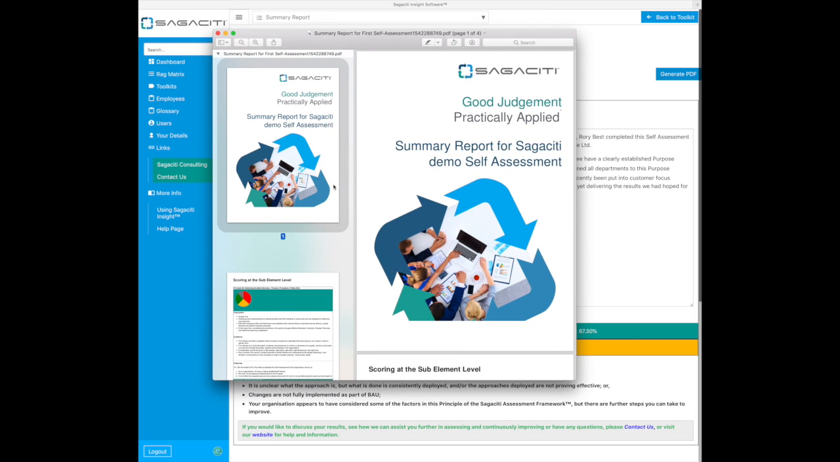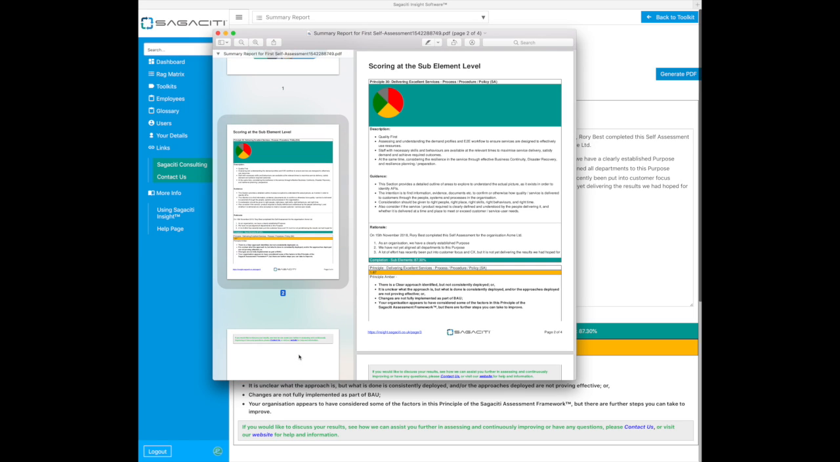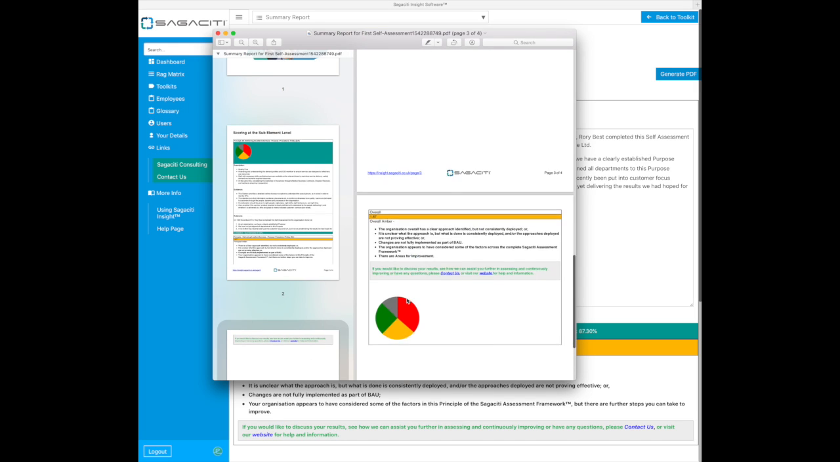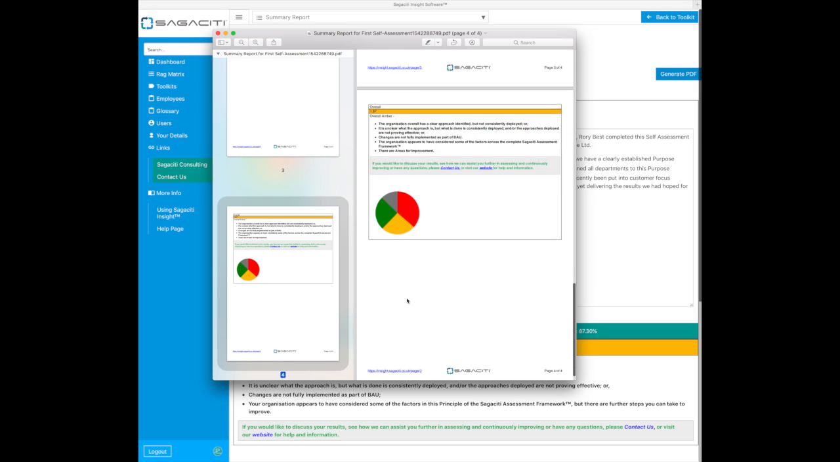And you see the summary report for Sagaciti Demo Self-Assessment. You can see the principle, the RAG chart, the description and guidance, and the rationale we entered. Then overall at the end, you can see the overall assessment.